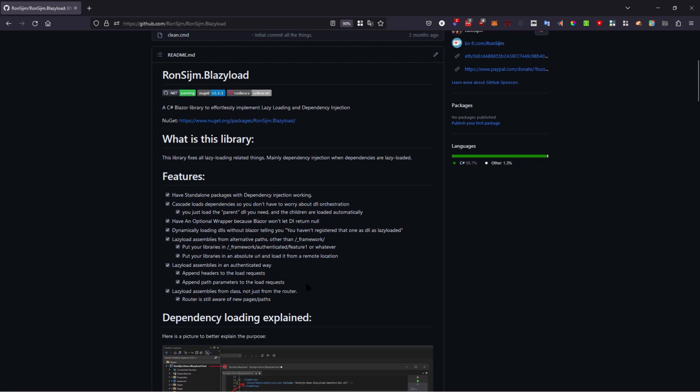You have now more control over how you load DLLs. You can modify the HTTP request which loads DLLs before it's sent, so you can add headers, you can add path parameters, you can change your get to a post if you want that for some reason, and so securely load your DLLs. And finally, you can load assemblies from any class, not just from the router, by injecting the Blazy assembly loader, and the router will be made aware that there are new pages and new paths, so you can preload DLL before a user clicks a path, making the user experience overall faster.